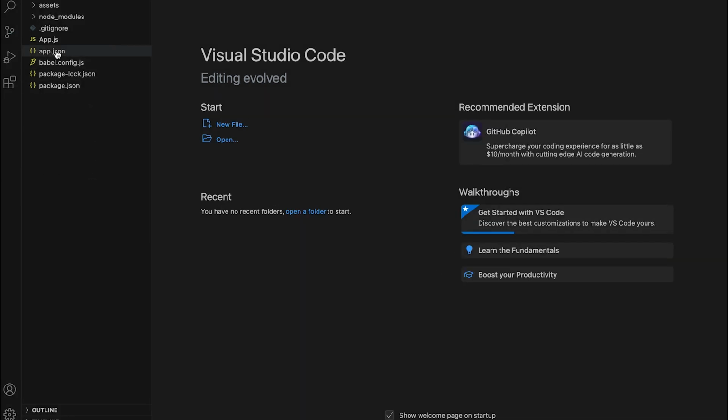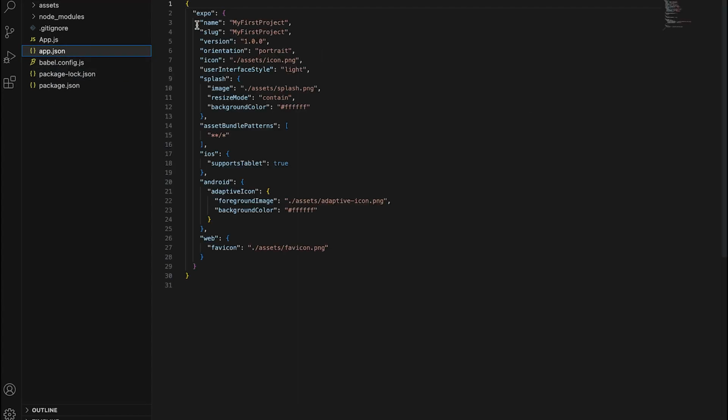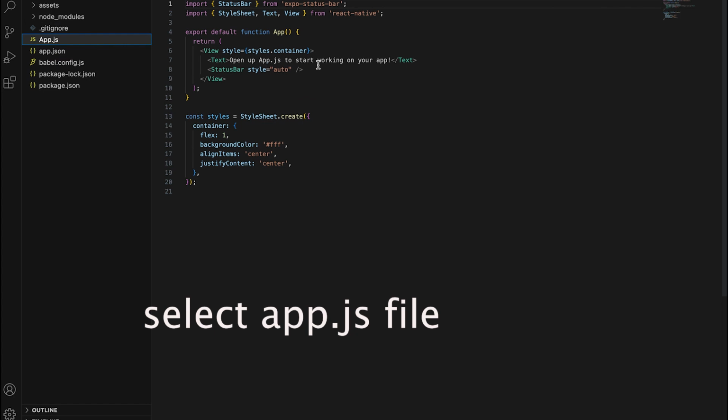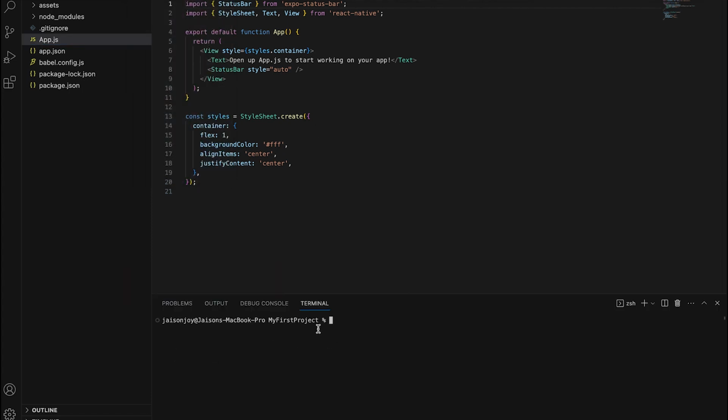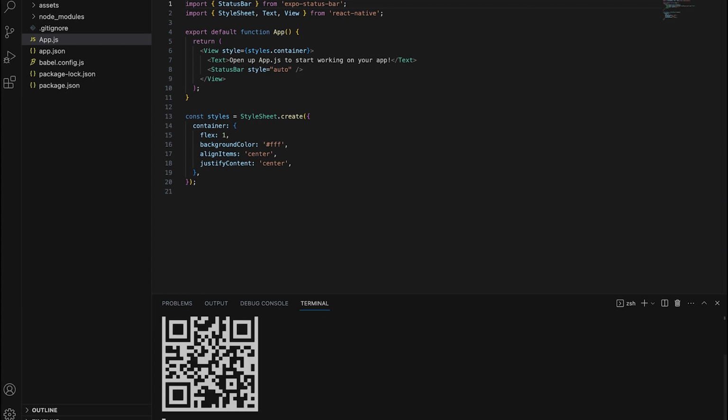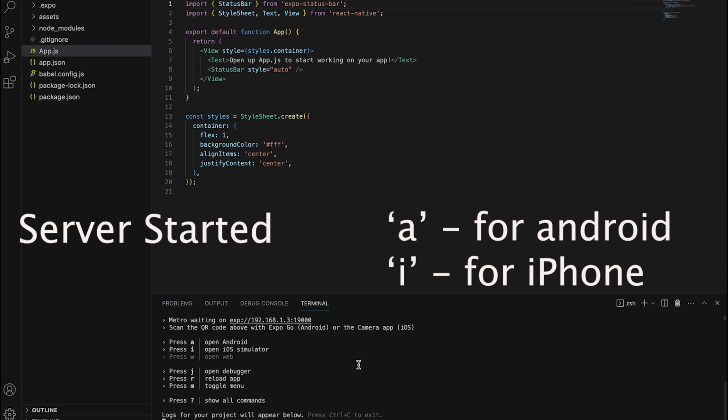Now, the project is opened, and you can start editing the app.js file. To run the project, open the terminal in Visual Studio Code by going to View, Terminal. Enter the command npm start to start the server. Pressing the A key will run the app on the Android emulator, and pressing I will run it on the iPhone emulator.